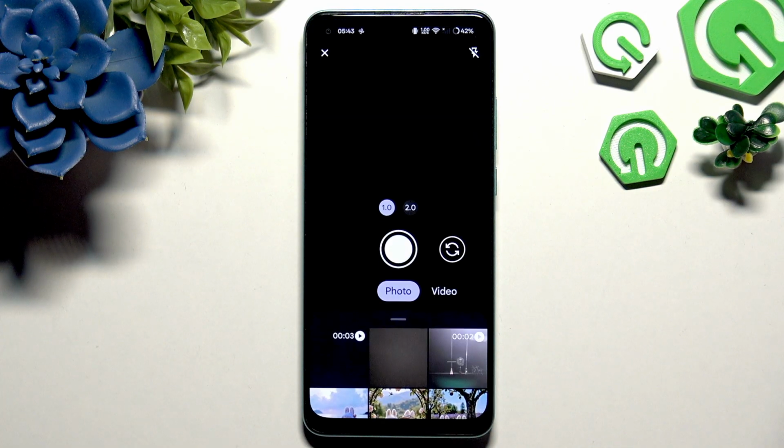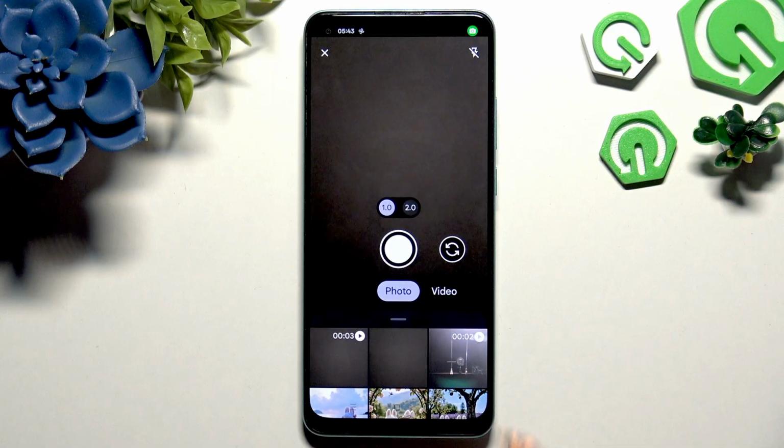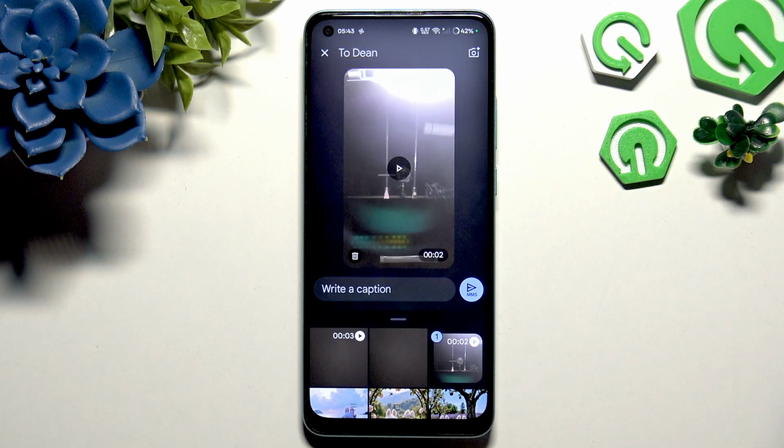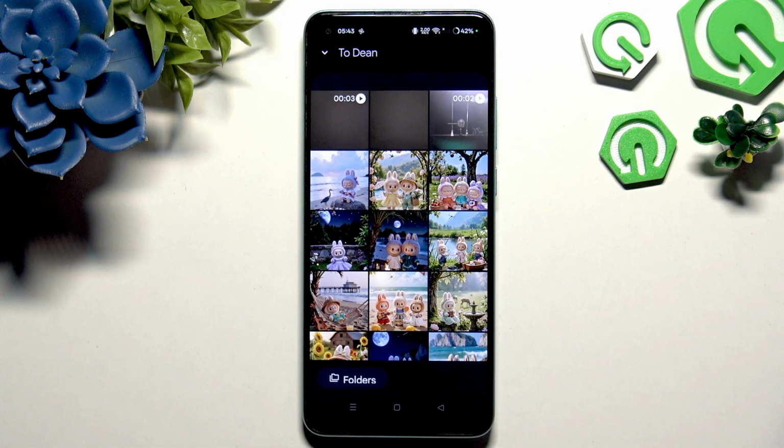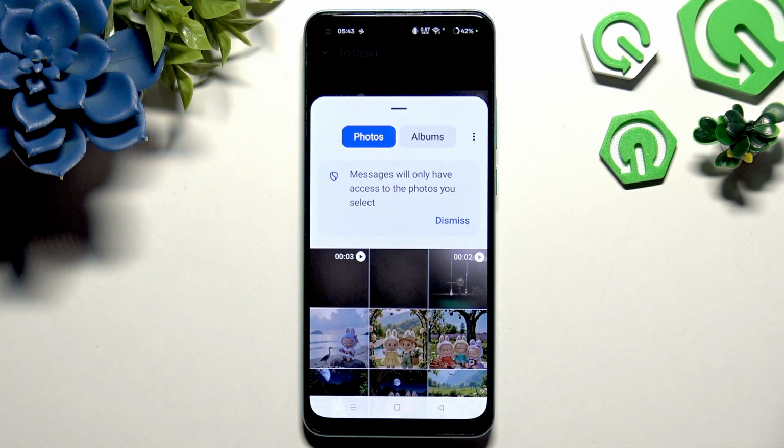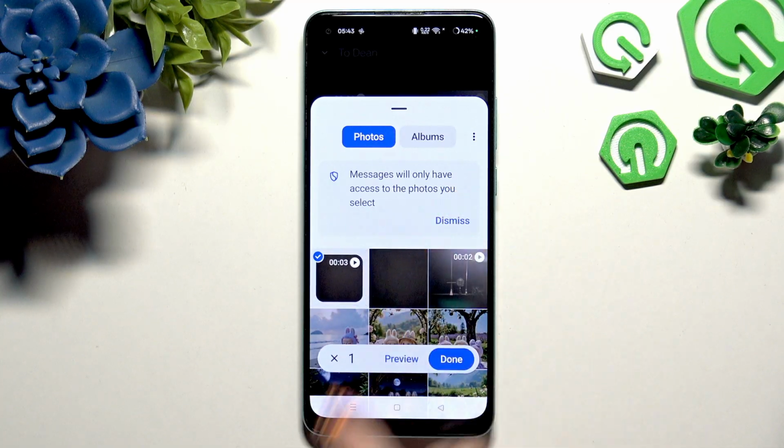And if you want to add already existing one, you can tap on it here. Or if you can't find it, scroll all the way down to hit folders at the bottom left corner. Find your video, tap on it now and hit done at the bottom right corner twice.